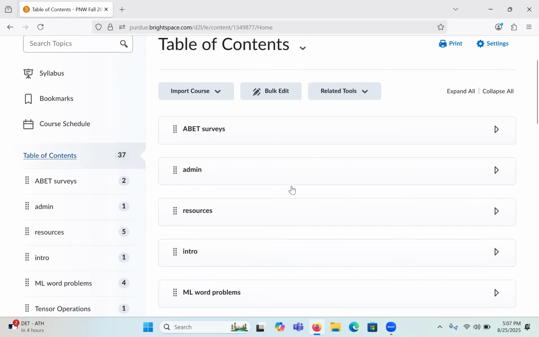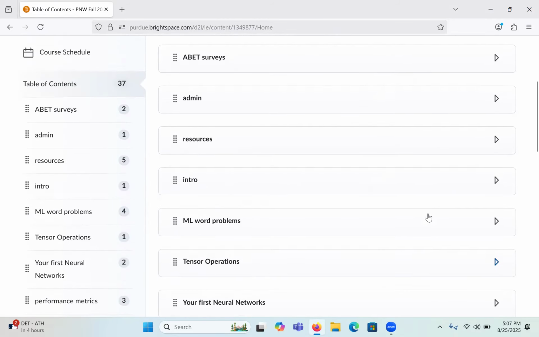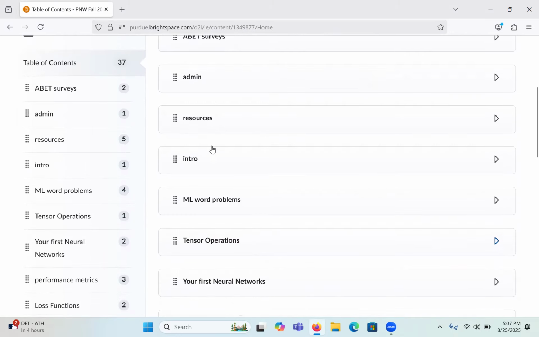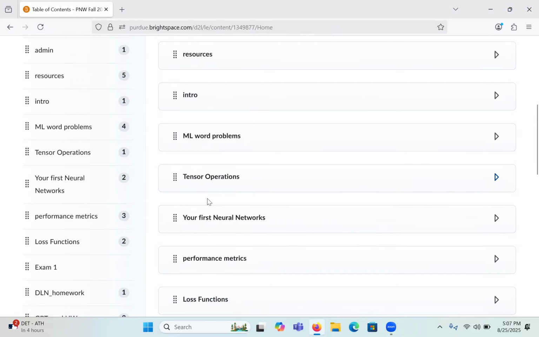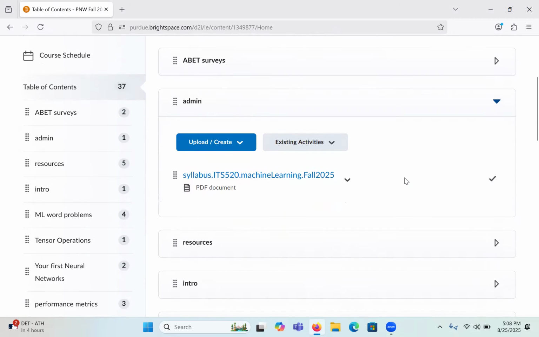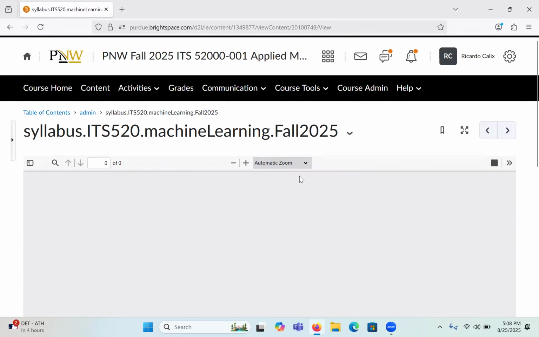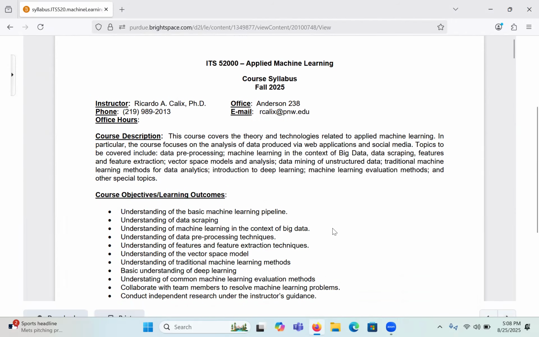All right, so this is the table of contents. These are all the materials kind of in sequence. Today, we'll go over all these modules here, including intro, ML word problems, and start a little bit of tensor operations. Okay, so that's kind of the idea. And then I'll motivate the class. So the first module that we can look at is really admin. This is where I'll post things like the syllabus. So you can see this is the syllabus. I'm going to click on it and just go over it, and give you some information.